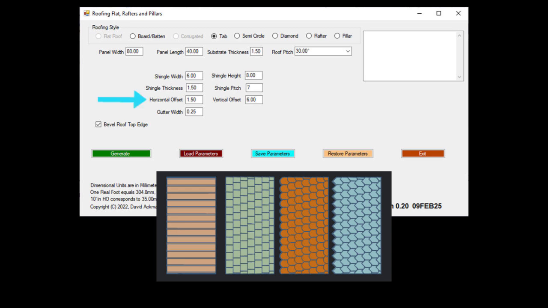You may want to stagger each row a bit from the one below, and the horizontal offset parameter will let you do that. If the offset is half the shingle width, then the panel will appear to repeat its location every other row, and so on. The vertical offset is not quite so dramatic, and it adjusts the distance between rows. Finally, we have the shingle gutter control. I think the roof panels look better if there is a very slight gap between each shingle in a row, and that is what the shingle gutter controls.